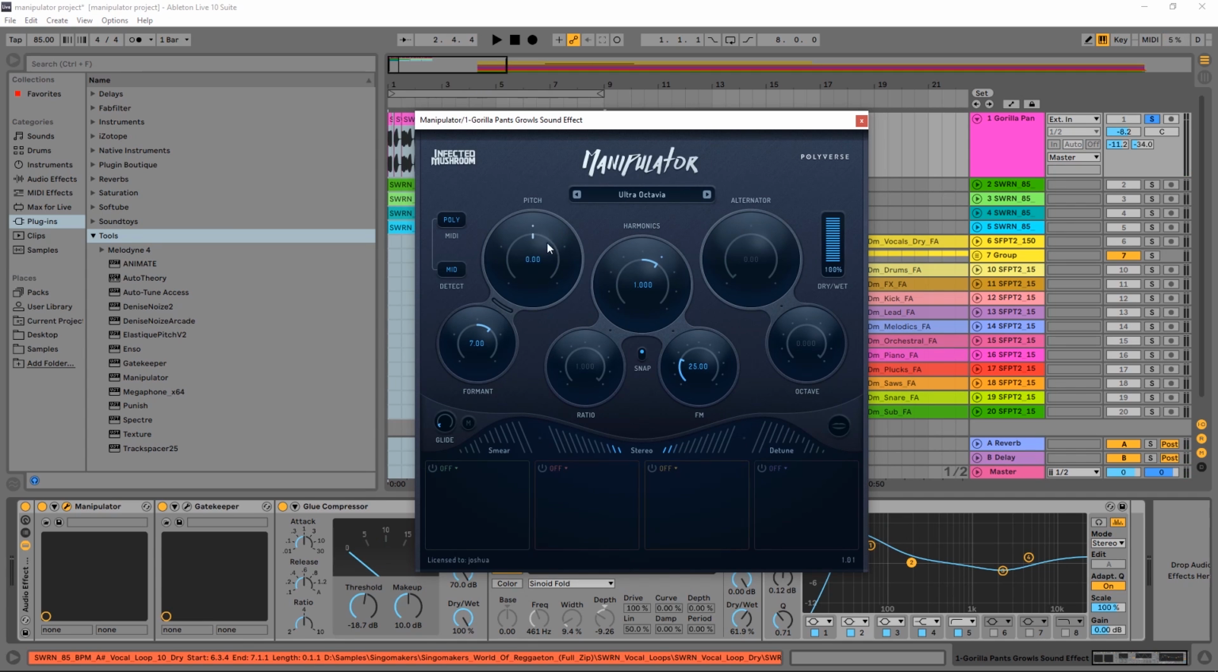Things get really crazy. So we've got pitch, formant, harmonics, frequency modulation, the ratio of that. We can snap to certain notes, you can see how it's kind of snapping to those balls there. So that's what that snap feature does. And then there's the alternator, which gets things really crazy. Octave, pretty straightforward there. You've got your drive, wet slider, and a glide amount, and this little animation here. That's pretty cool. And then you have modulation sources down here. You can come in here and you've got these different modulators, and you actually have 3 different parameters here that are kind of hidden.